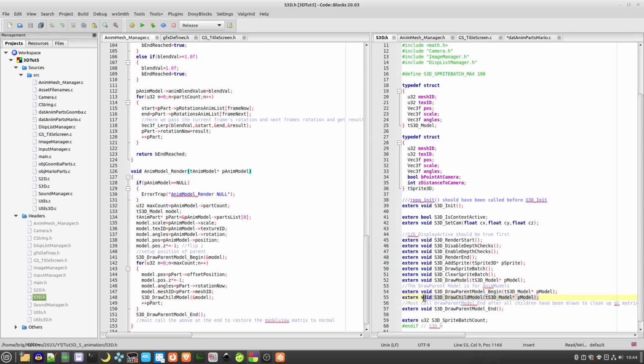We then draw child model for each of the parts, and then draw parent model end must be called at the end, and I'll explain that in a moment. So another thing that's happening inside here is we're flipping the Z position, as I've demonstrated in all of my other videos. I kind of like to keep the Z in the game world on the positive axis, but obviously when you draw things, you draw them on a negative axis, because that's how OpenGL likes it.